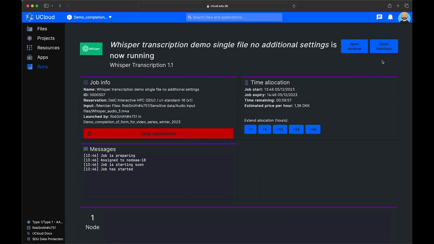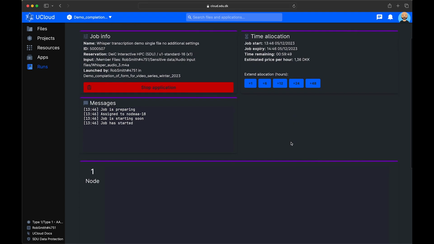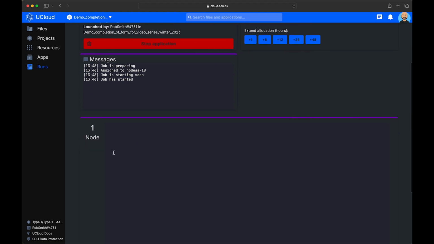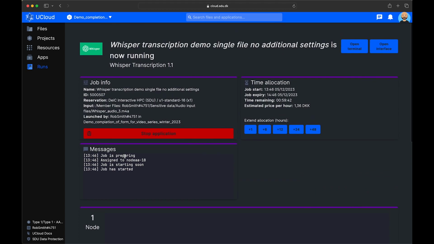Once it has done that, the screen changes to the one that you can see now. The job is starting up, the compute resources have been allocated, and once that node is operational, you'll find that this section at the bottom, where currently it just says one node and is blank, begins to populate with the job information. Once the application starts running and the threads are available, you'll see that Whisper's model information or output begins to show up in that section.